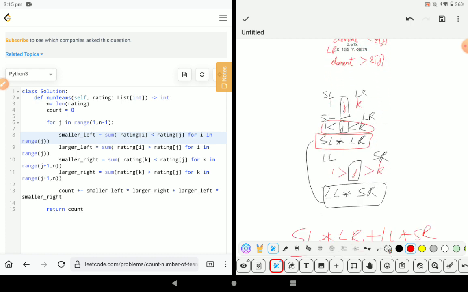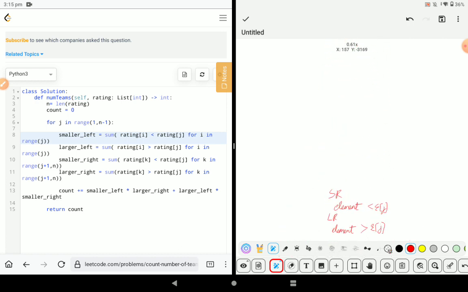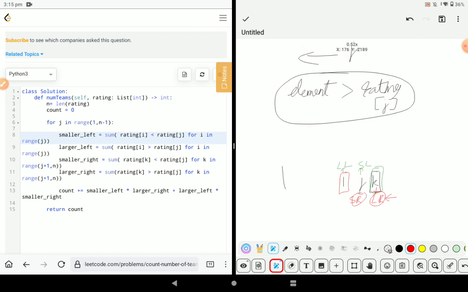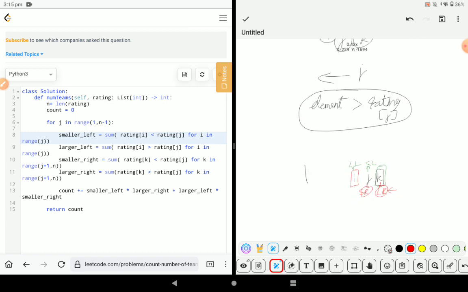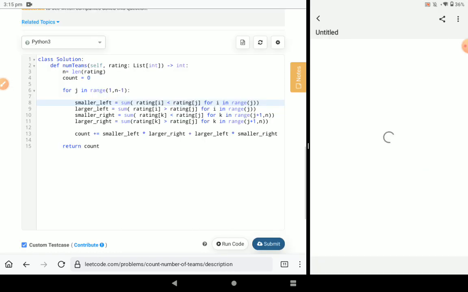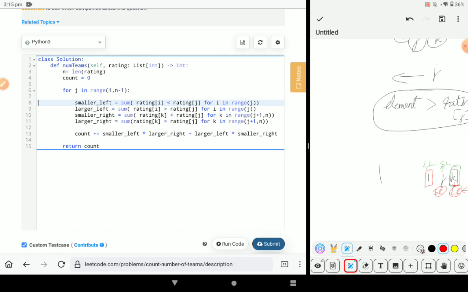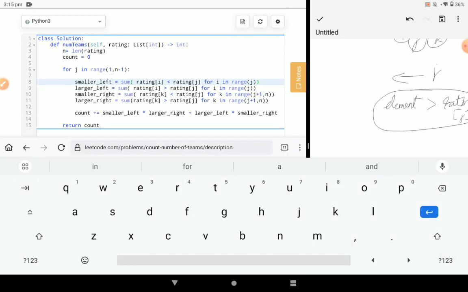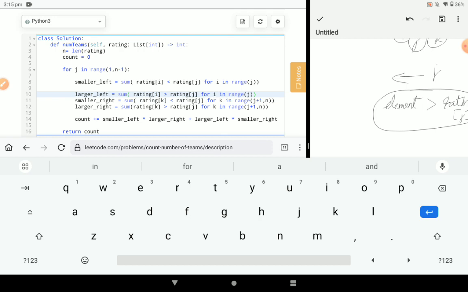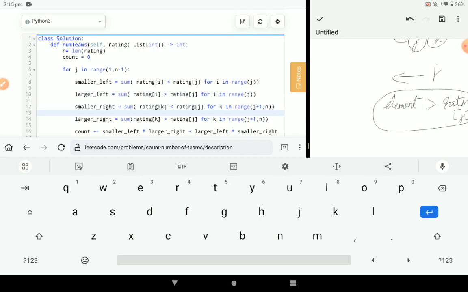So this was the explanation for the given question, and this was the code. Let me give spaces. Yes, this was the code.